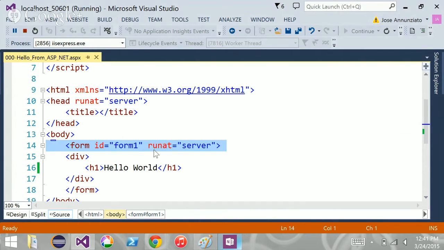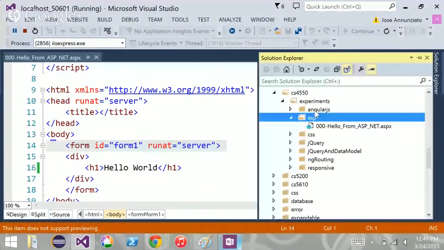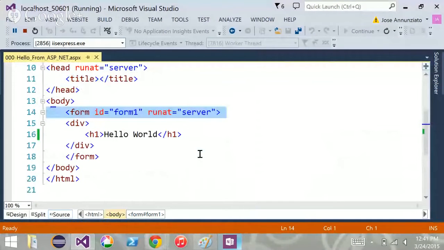The server is going to inject things into this form, like those hidden fields. It's going to inject all of that so that if you start submitting things, the server is going to be able to remember things. All right, so that's the hello world ASP.NET. Nothing very exciting.